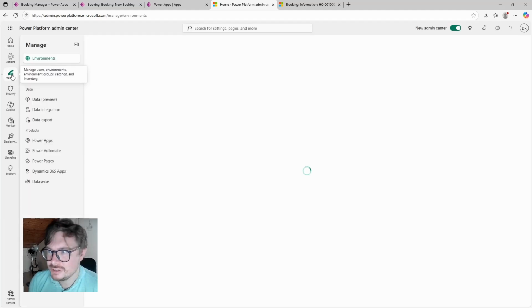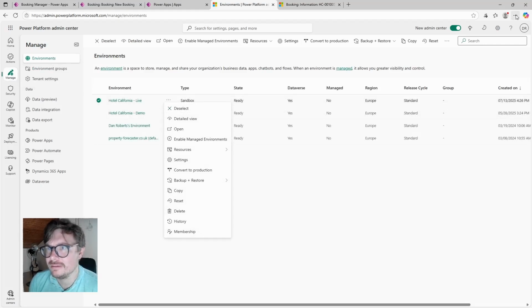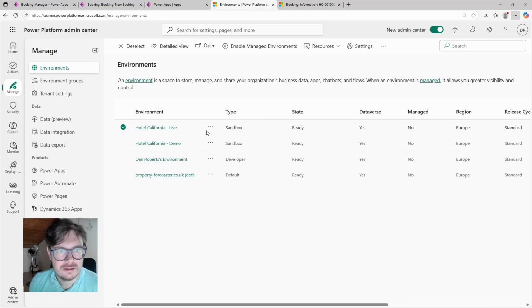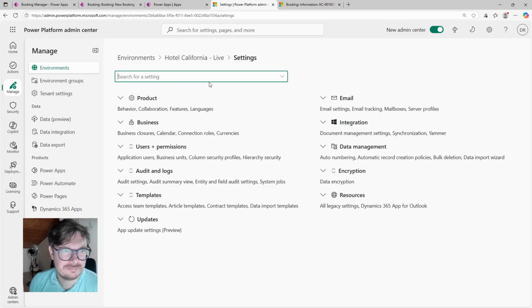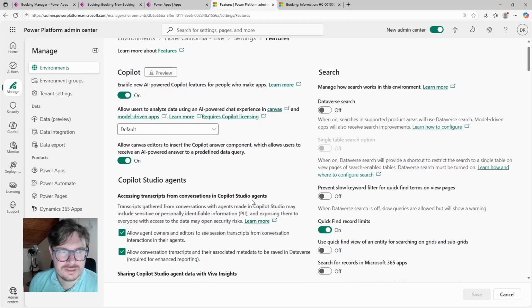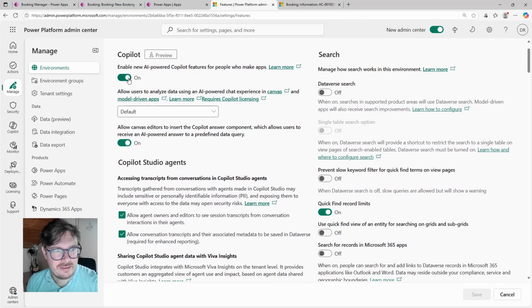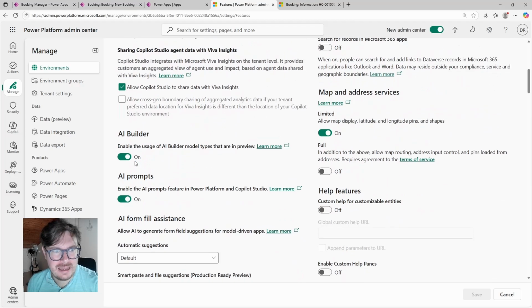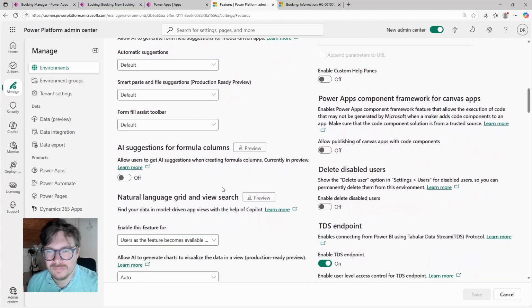Here we go, manage. At the start here, you'll see the environments. Let me zoom in a bit. You see here, if I click the environment and then settings, and then product features, you'll see there's lots of features here, and there's enable new Copilot stuff. You can turn these on and off, and then there's AI Builder, AI prompts, AI form assistance, and so on. There's lots of features here.